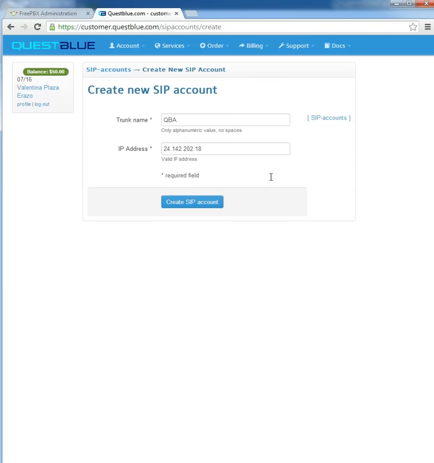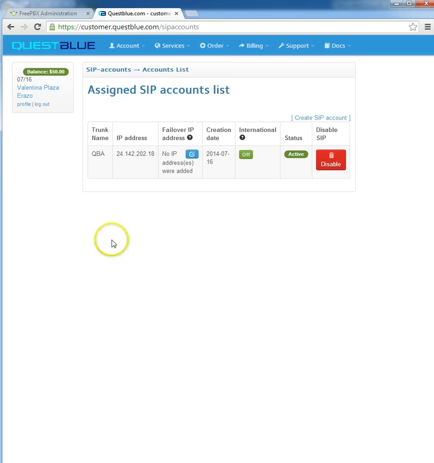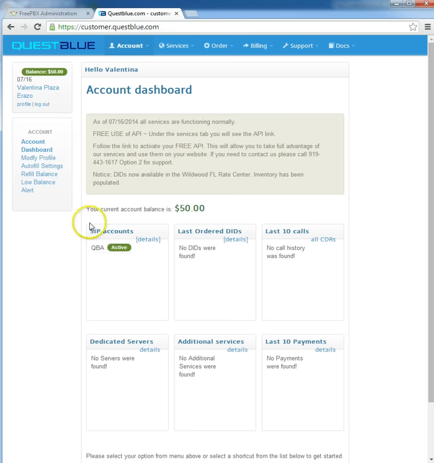Okay, now we're going to create the SIP trunk by clicking the Create SIP Account button. I'm sure you'll all agree that was fairly simple. You can always return to the dashboard view by clicking on your name at the top left-hand corner. As you can see, the SIP trunk we just created is in the box for SIP accounts, QBA, and it is shown as active.